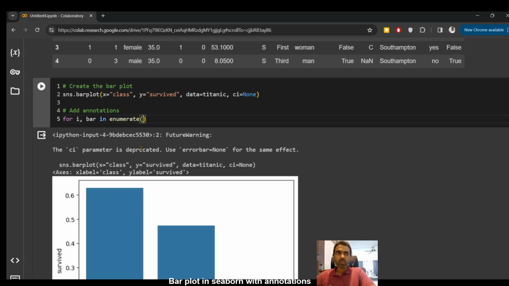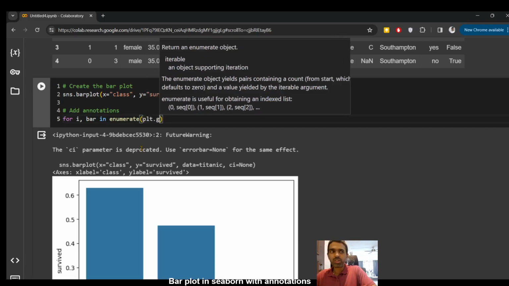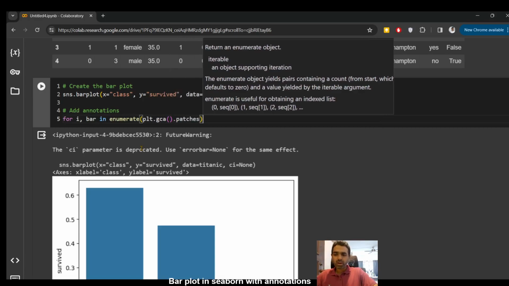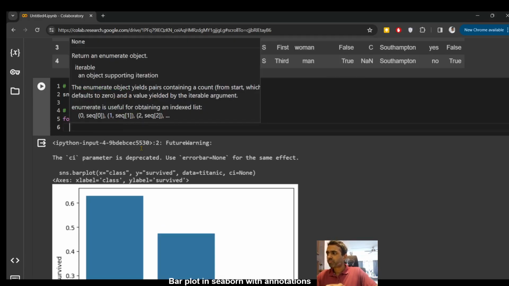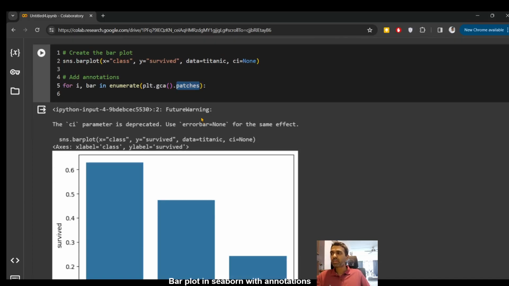enumerate plt.gca().patches. All right. Now, what am I doing here? I'm basically saying that I want to go through the plotted bar plot. I want to get the current axis. So GCA stands for get current axis. And I want to get the patches that exist on those axes.